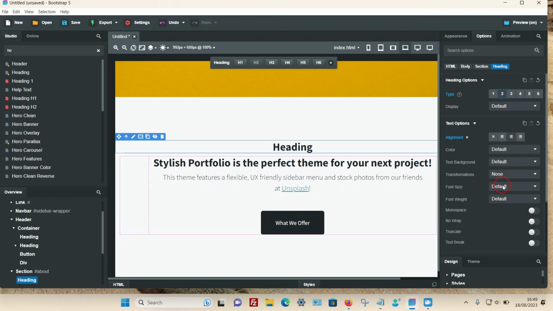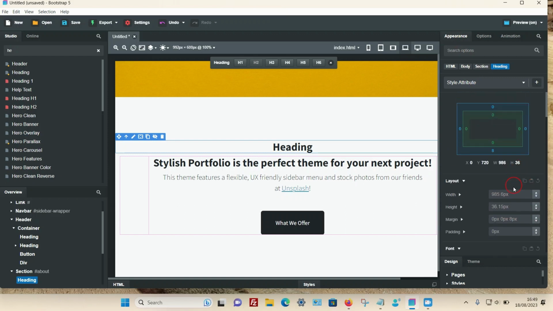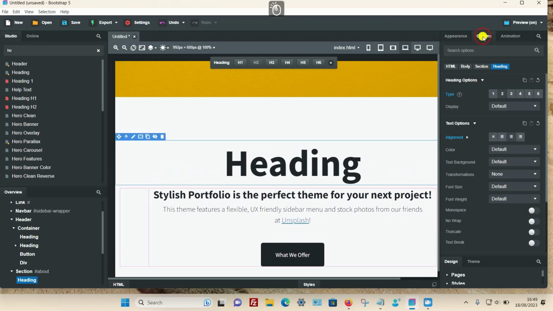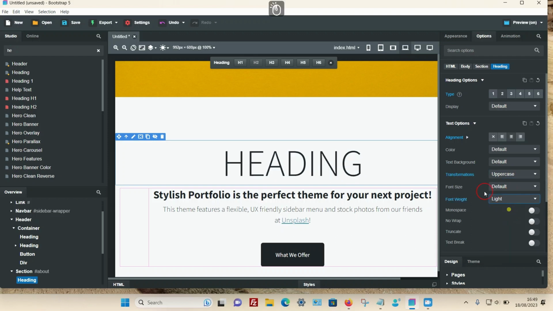If I want to change the font size, make sure it's default, go into appearance and adjust the size like that. And again, go into options, maybe choose uppercase and choose a lighter font, such as so.